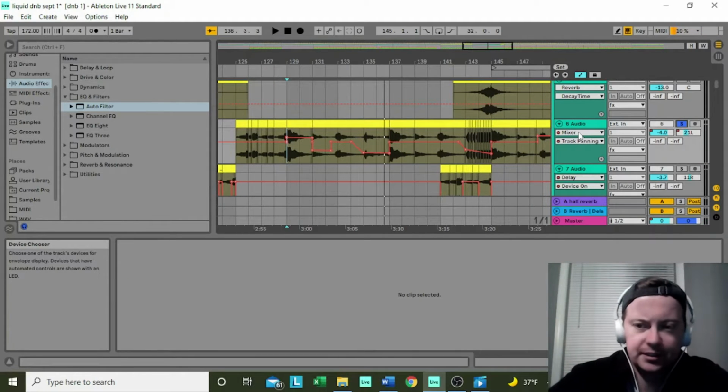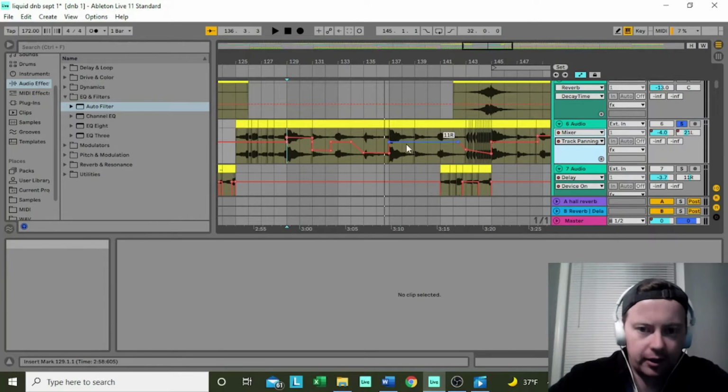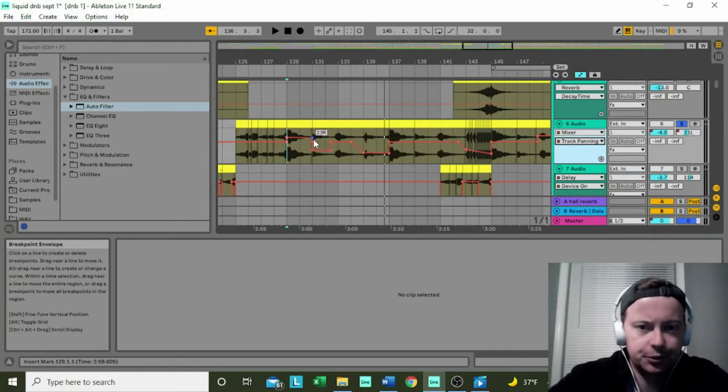If you come over here to the mixer and then select track panning, it will bring up the automation tool here, and you can go as wide as you want with this. I've gone as wide as 25 on the right here and about 13 or 14 on the left. But play with it how you want, see what sounds best for you.